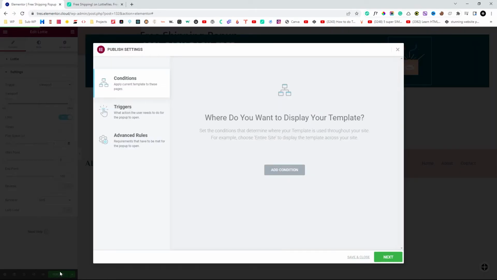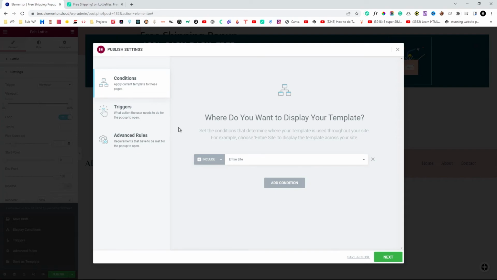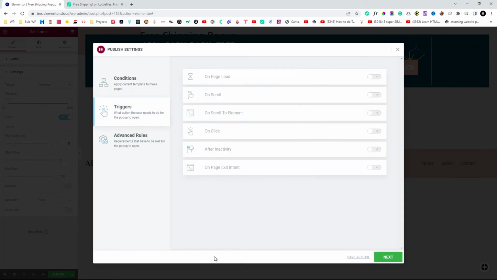I'll click Publish. So go to the Conditions window and shift it to the entire site. We want this pop-up to appear 3 seconds after loading for users who haven't logged in. In the Triggers tab, the page load slide to Yes, and set the duration to make it load after 3 seconds.